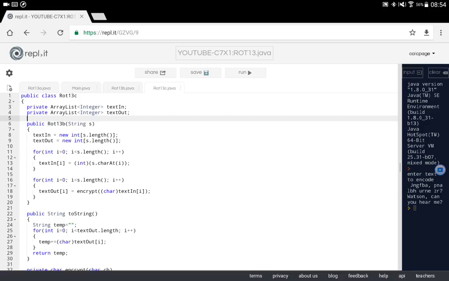All right, so let's see. I don't have my Javadoc down here. I don't know why. But okay, you can add your Javadoc at your own discretion.